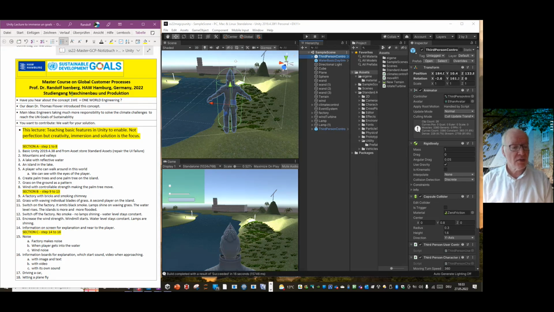I have done this in 3 sections, A, B, C. The first section is already done, and I have explained it, and I think you all did understand very well. Now I will explain the second section B, in which we will build a factory which is smoking, with black smoke from its chimney, and we have some nice grass on the ground, and we have a second player who is standing on an island.